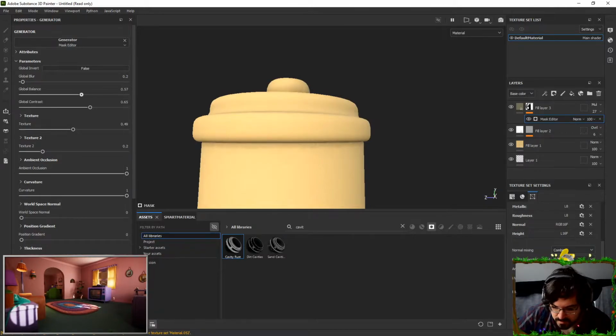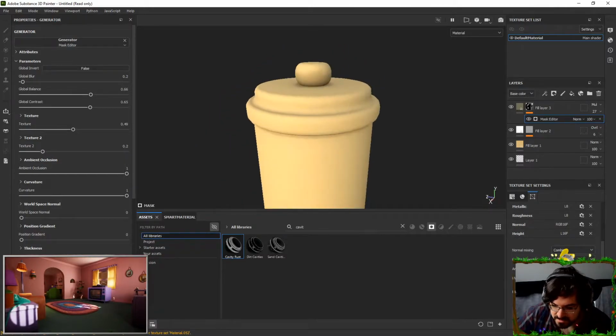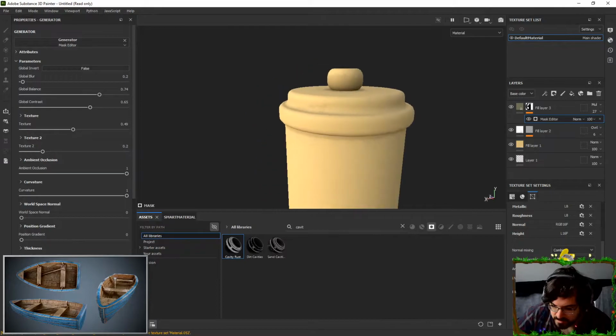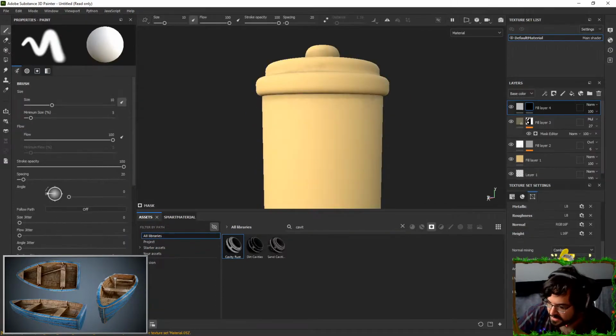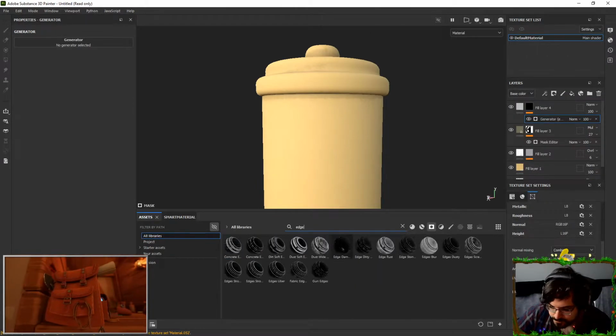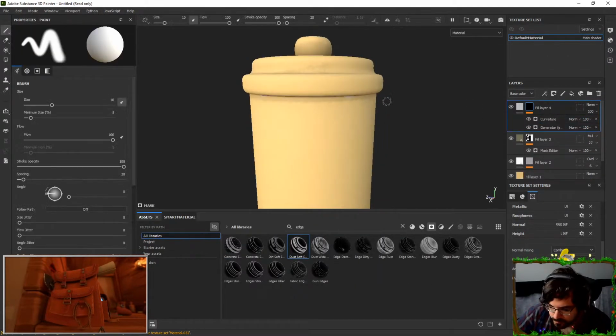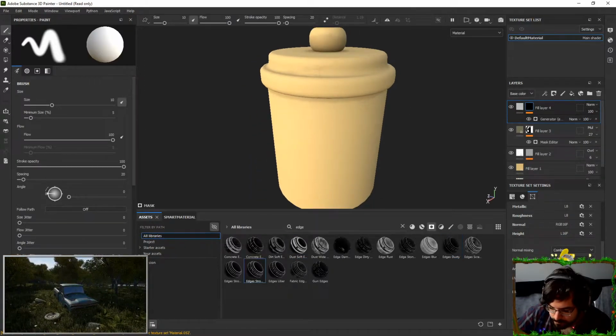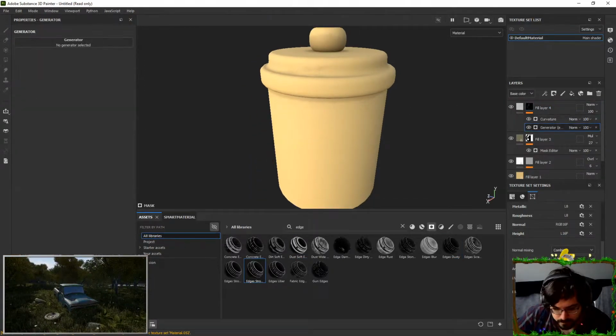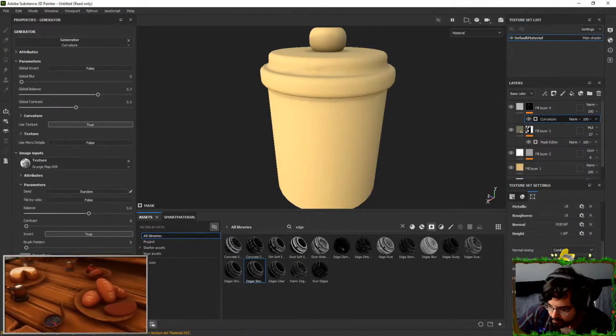This, and then start to balance it a little bit. I want a little bit around the rim over here. There you go. Edge. That is not doing the edge at all. What's going on?